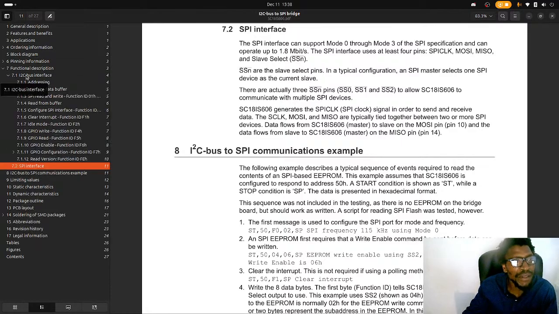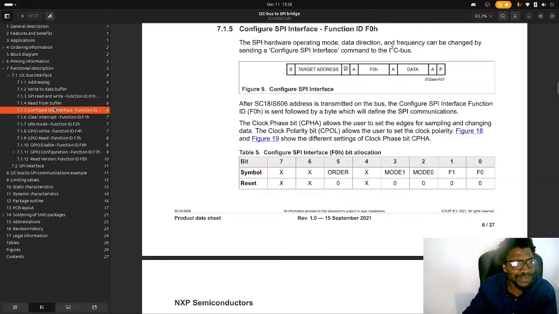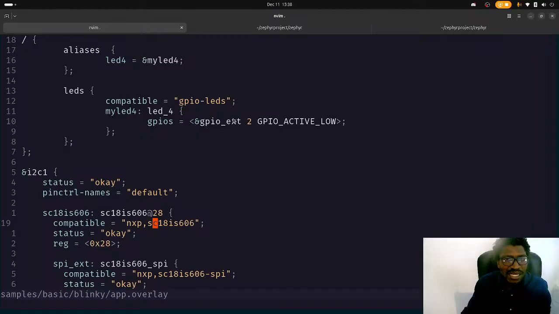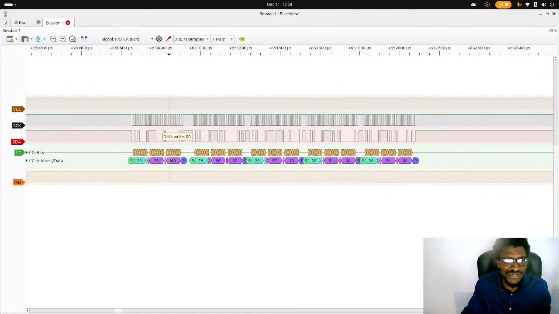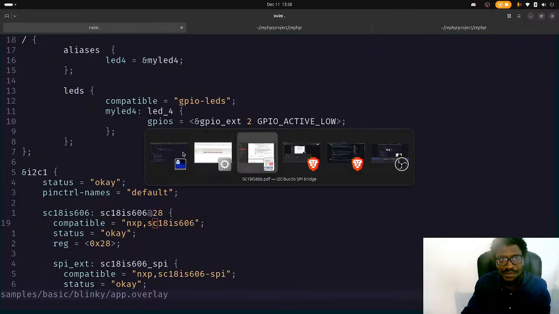Okay, cool. So we want to see function IDs and such. SPI interface. The F0, what does F0 do? Configure SPI interface, F0. So we do send an F0 here. I see an F000. What does that mean?